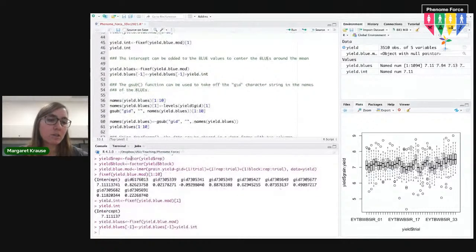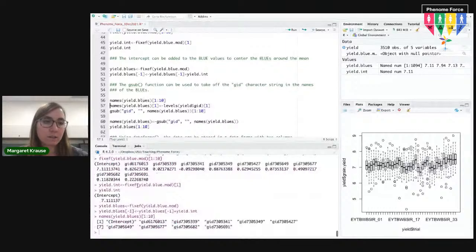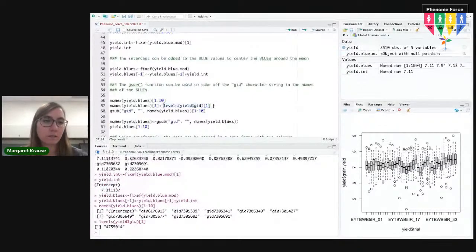And then, as I mentioned, this is a vector with names. So we'll want to take these out and put this into a nicer format, essentially. So put it into a data frame where we have a column for GID and a column for the BLUE for yield. So if we look at the names, the first one is intercept. So we need to change that to the correct GID, which is the first level of GIDs in the yield data set. So we'll do that first.